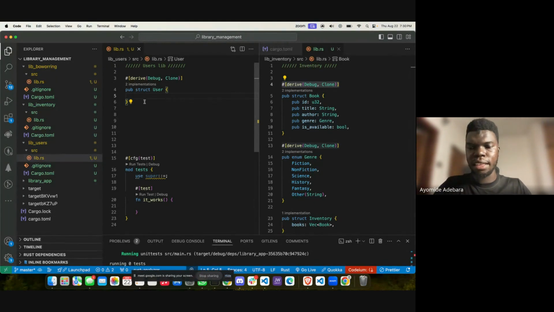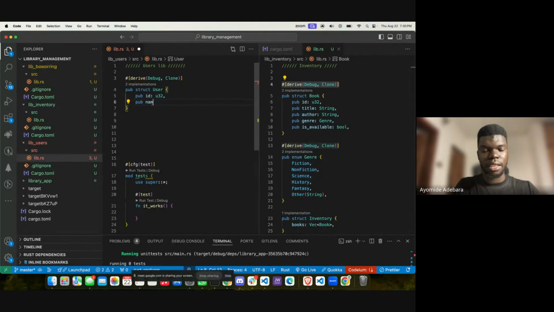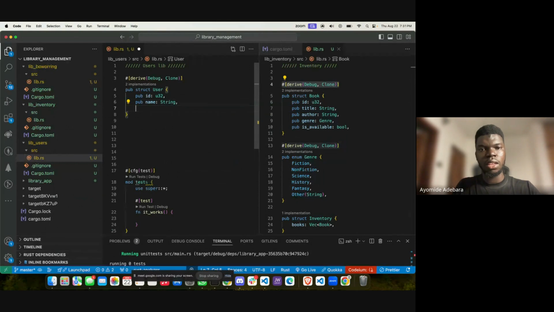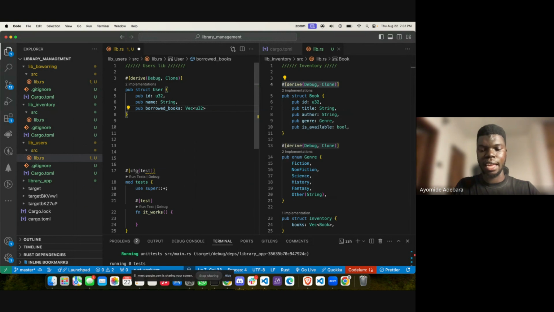And to start with, what are the things we need to know about the user? Well, every user needs an ID, so we can get his details just based on his ID. For the ID, we make it u32. What other thing do we need? We need the user's name. For the name, we can make it a String. What other thing do we need? The list of the books you have borrowed. So we can name it borrowed books. And for this, it's going to be a vector of u32. That's the IDs of the books he has borrowed, basically.